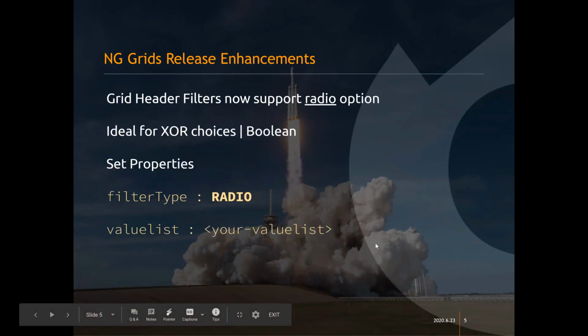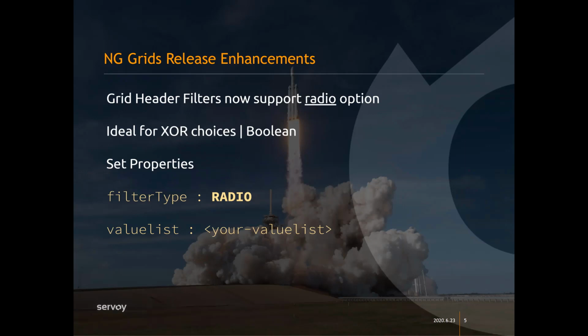There is a similar enhancement for grid header filters because we also support a radio option. So that would be when you want to have an exclusive selection, ideally for Boolean type values, although it doesn't have to be Boolean. If you think about orders with a status and you want status open or closed, but not both. But it can really apply to anything. It just shows the values in the value list as a discrete choice with the radios instead of something like a type ahead.